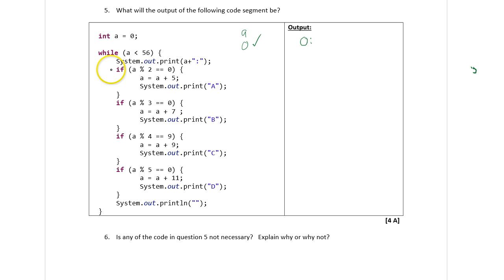Then I work my way down. Is 0 mod 2 0? That's true. So therefore a becomes 5, and we're going to print out a capital A. Notice, print, print. They're not print lines. One thing to note with this question is that each of the if statements are their own conditional structure. Therefore I have to evaluate each one.